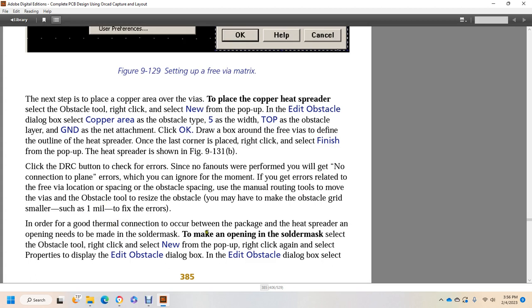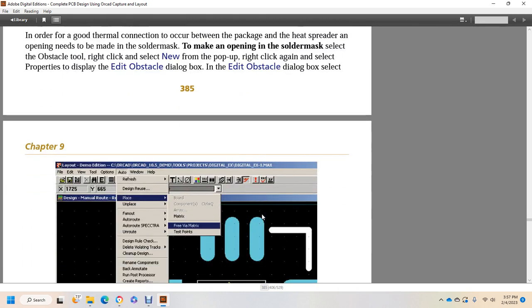In order for a good thermal connection to occur between the packaging heat spreader and the openings made with the solder mask, make an opening in the solder mask. Select the obstacle tool, right click into the new pop up, right click again, select property display, and the edit obstacle dialog box selection.